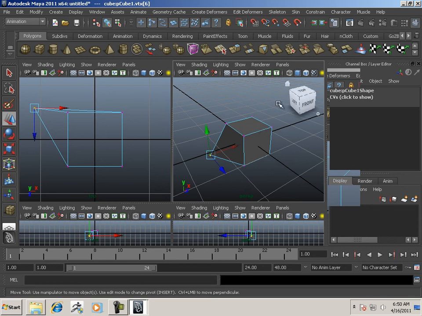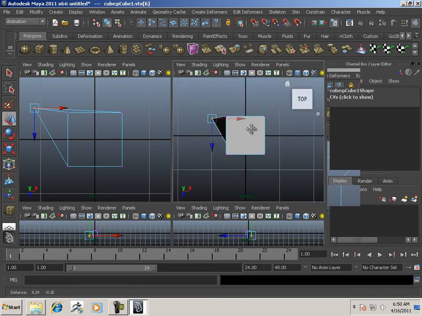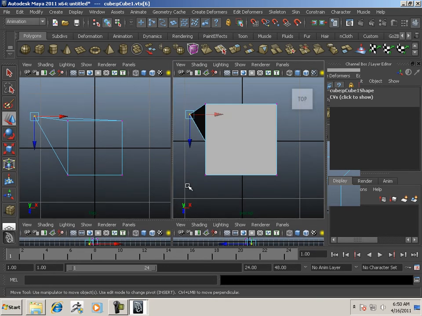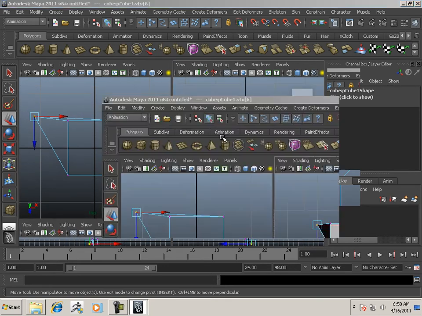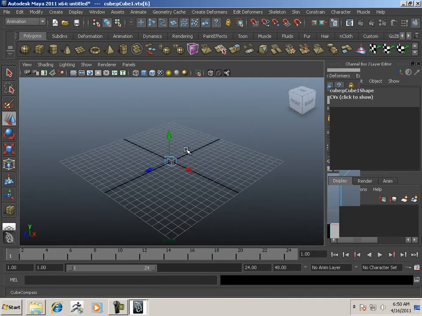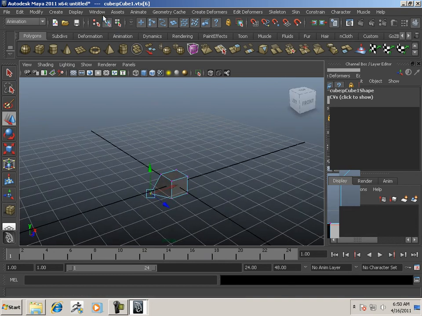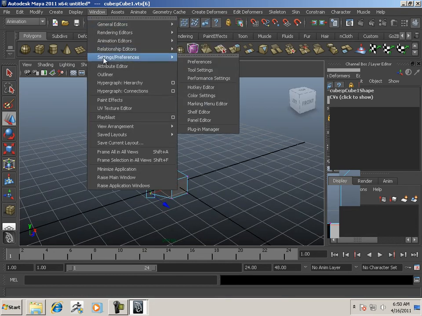So I would not rely on the orthographic variation of the cube. Always use the orthographic top. Lose the cube, in other words. Okay, that being said, students never listen to you anyway, so here's how to take the cube and turn it on and off. Window, Settings and Preferences, Preferences.